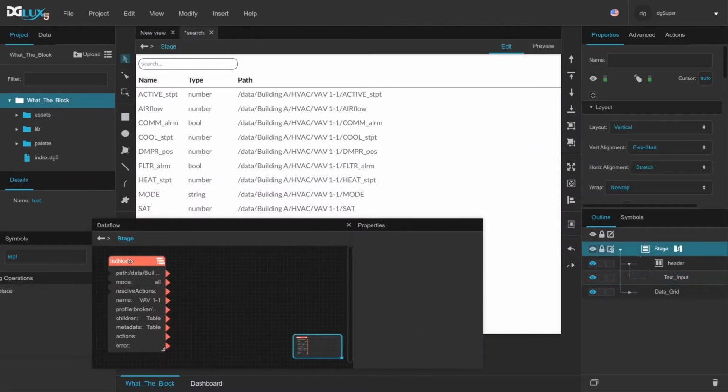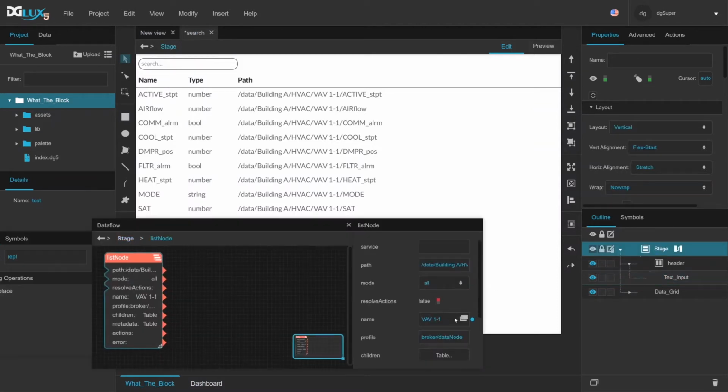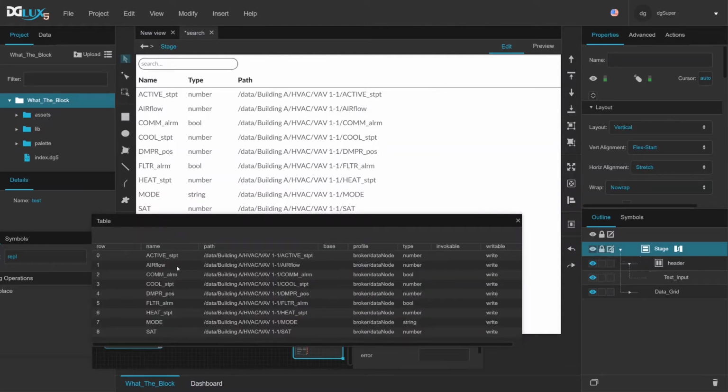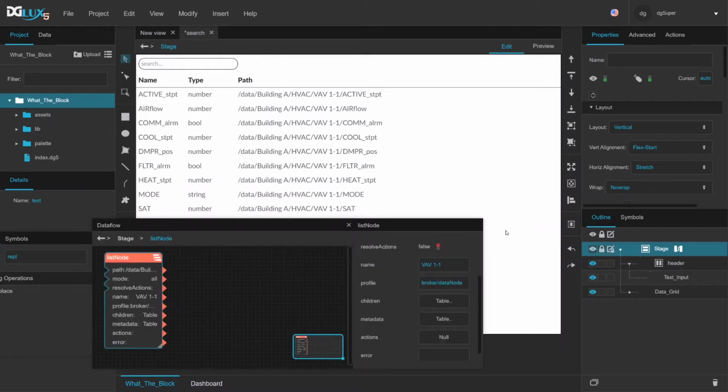And we have our data source, which is list node block, which simply lists all the nodes under a specific path in our data tree. So this is the table we're working with. We're displaying name, type, and path from the table. And we want to add as-you-type filtering to this whole setup. So let's go ahead and get started.